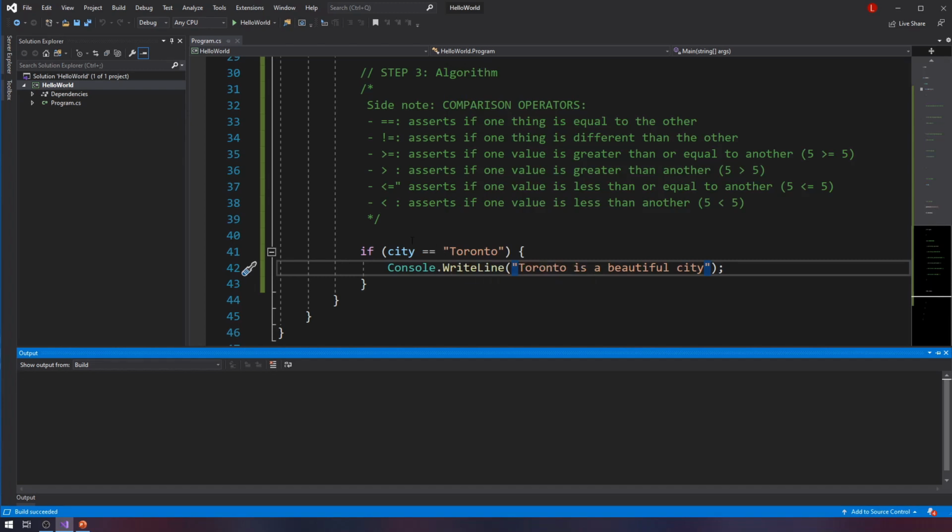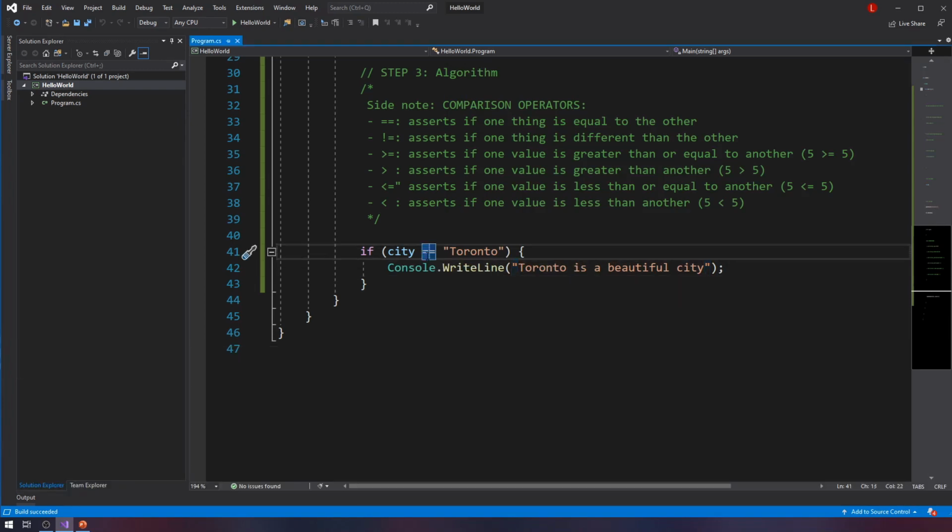Because my input was different than this, I did not execute line 42. So I skipped it and went to the end of the code, which is nothing. So that's why I didn't see anything in the console. So how can I fix that? I mean, in a way, I kind of said Toronto, so I did give the answer that I'm looking for. So it seems to me that this code is case sensitive, right?